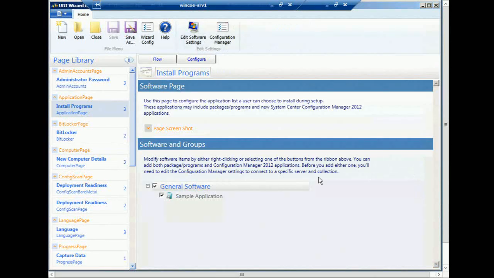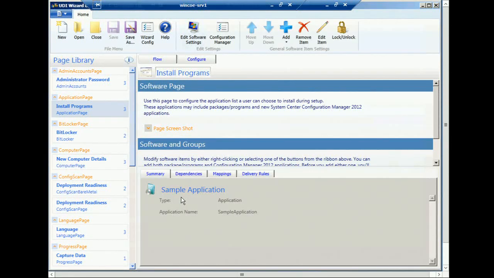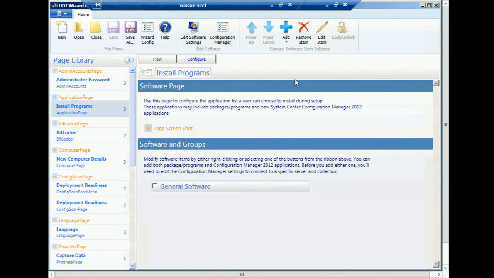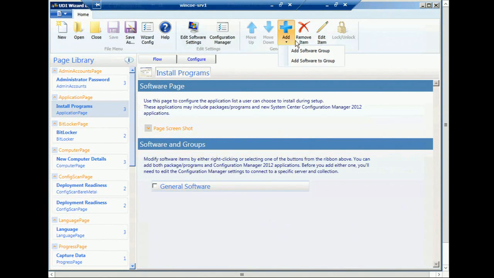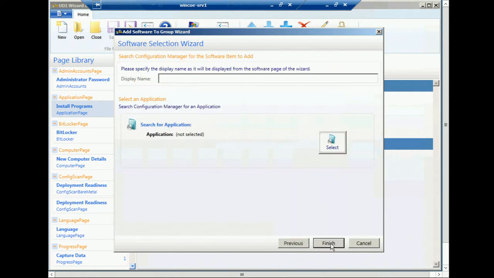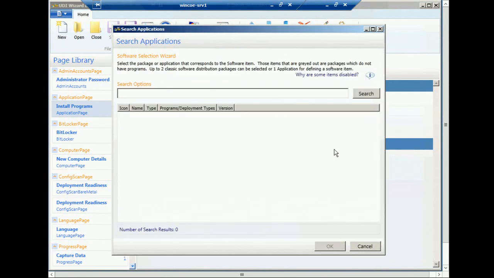This pane here is the installing software pane. So we go through the wizard. It's user-driven, so there's generally going to be some apps that they might want to select. So here we have a sample. It's set up with a sample. I'm going to remove that sample because I don't want that. What I want to do is add some software to this group. You can choose whether you want it to be a package or an application. So I'll click Application. And then you can do a search.